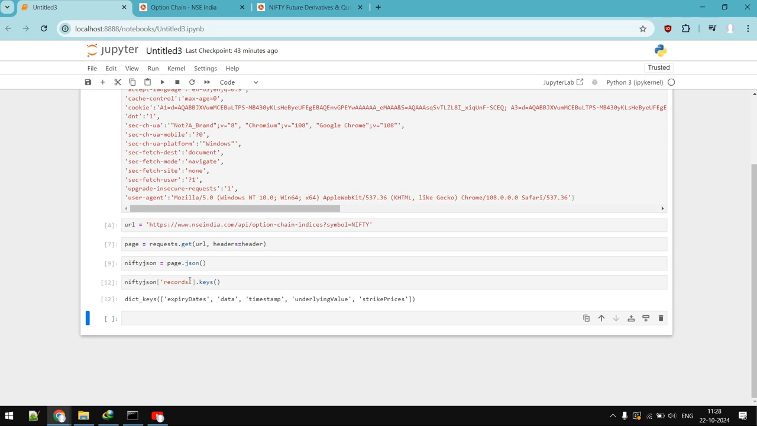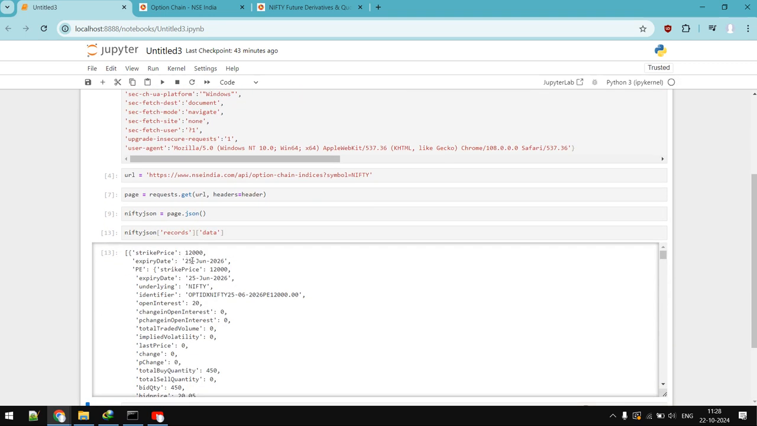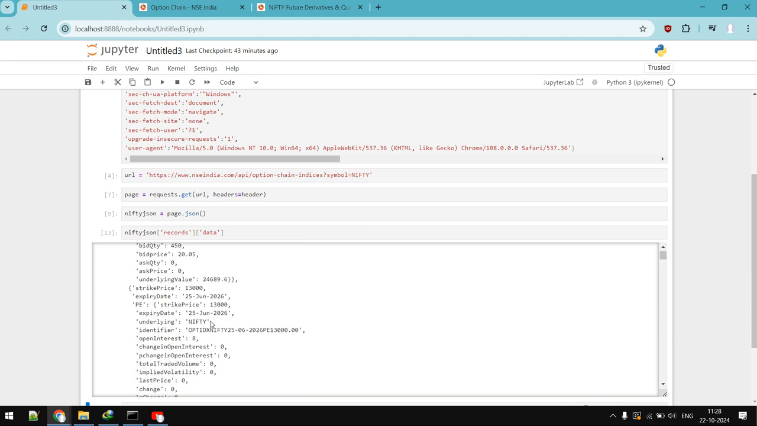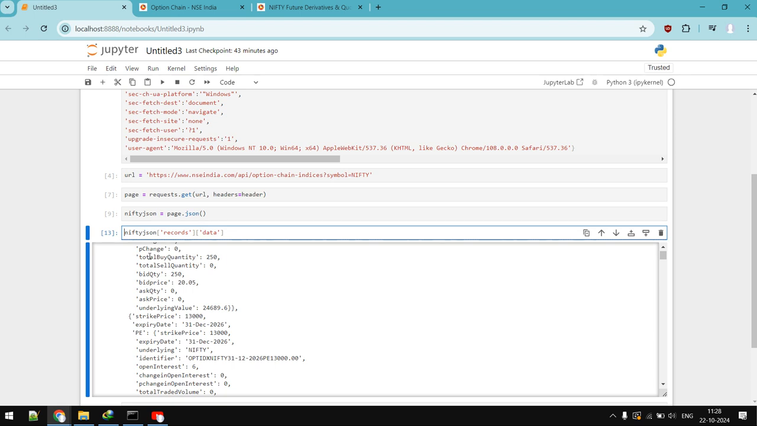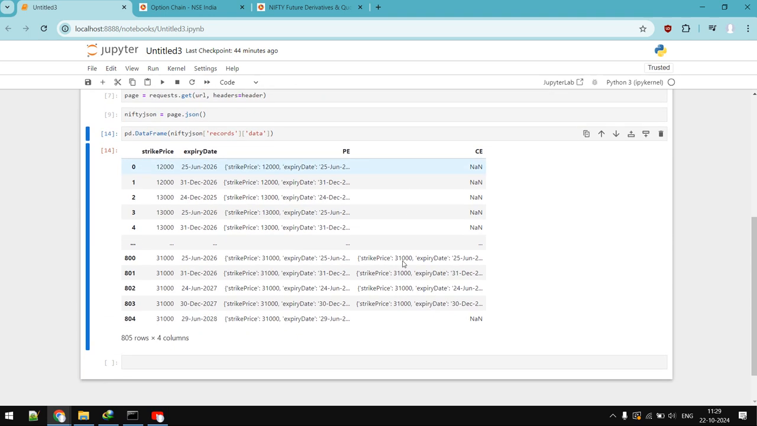Let's see the key data, and the output shows all the data. Let's convert it into a data frame. So pd.DataFrame and run this. So we have strike price, expiry date, PE, and CE values. Sometimes CE is there and PE is NaN, not a number, and PE is also there, but we have to expand this PE because I want individual data.